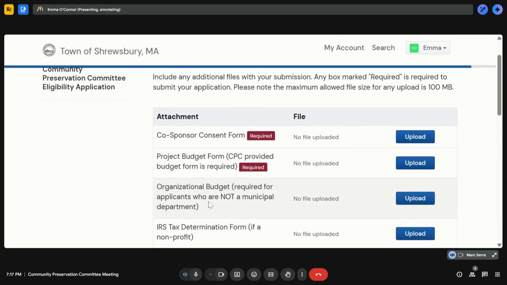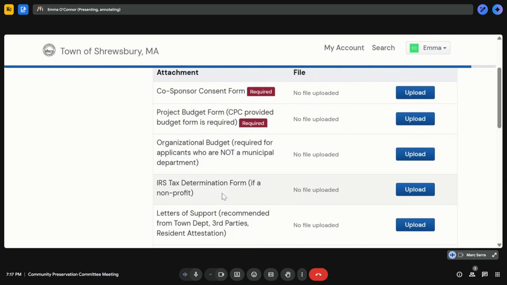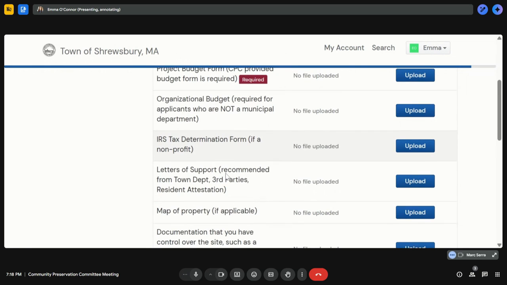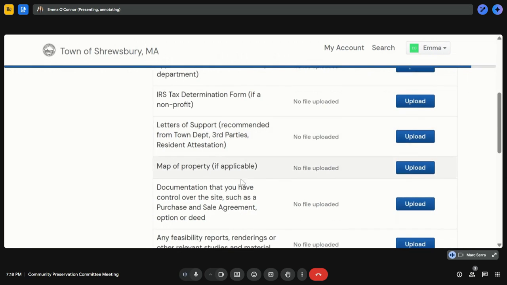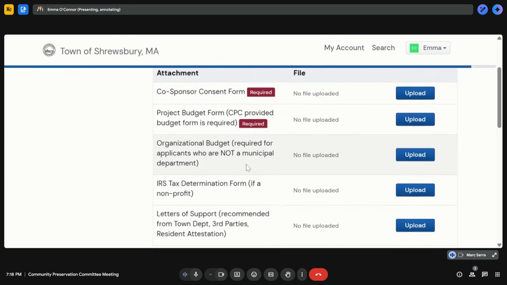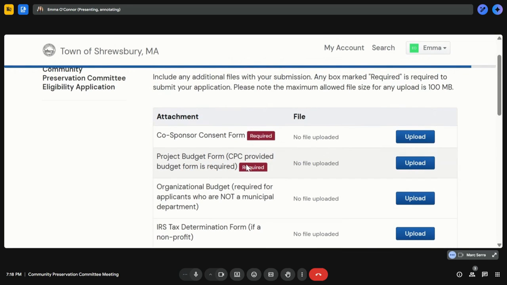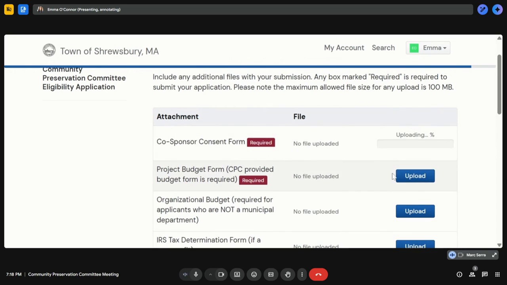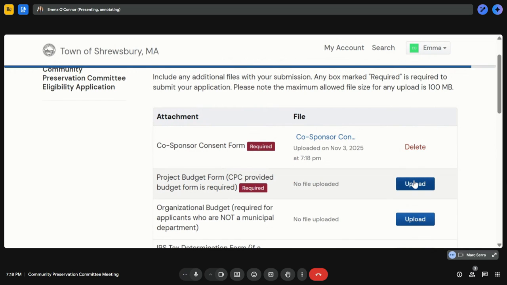And you'll notice that there's also some other optional files here as well to upload. So this really depends on the project, on who's applying for the project and what the project work entails. But there's letters of support, some other useful documentation. And if there's ever an instance where someone submits a project and then later we realize we need one of these, you can go back into the application and submit those if needed. I'm just going to upload these so that we can get to the end.